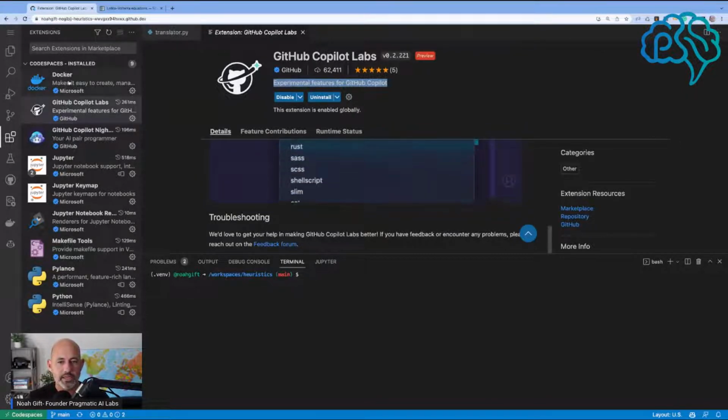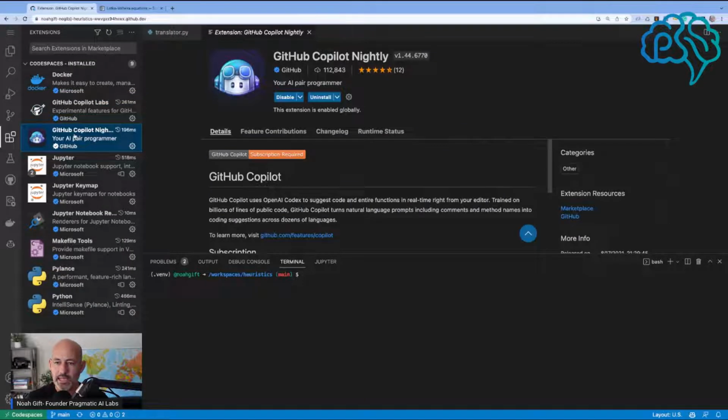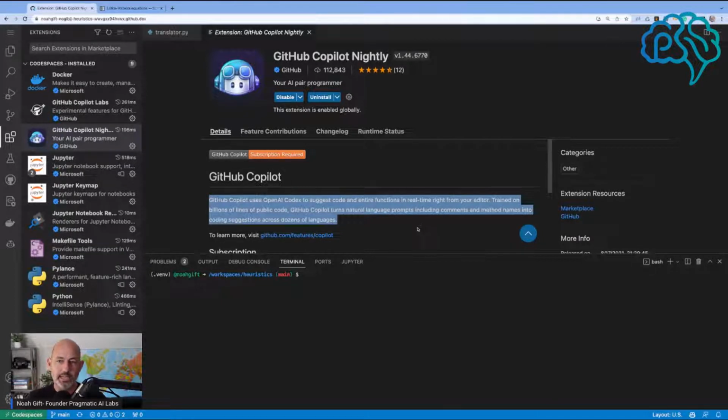Now, the other thing I'm going to do, shifting gears here, is I actually have GitHub Copilot Nightly. I want to use the latest version of Copilot so that I get bleeding edge stuff. That means I have to be a little more careful when using Copilot, but I'm okay with that trade-off because I want the latest stuff. I want to use advanced features for Copilot.